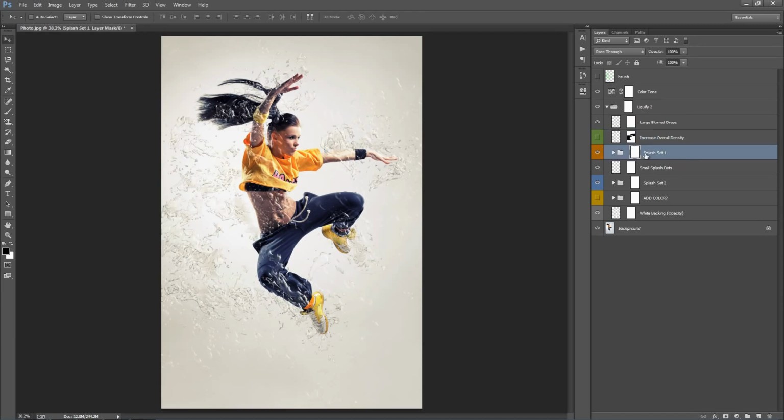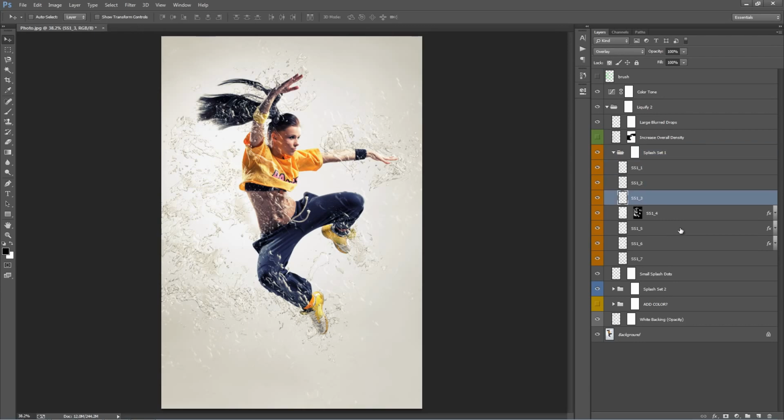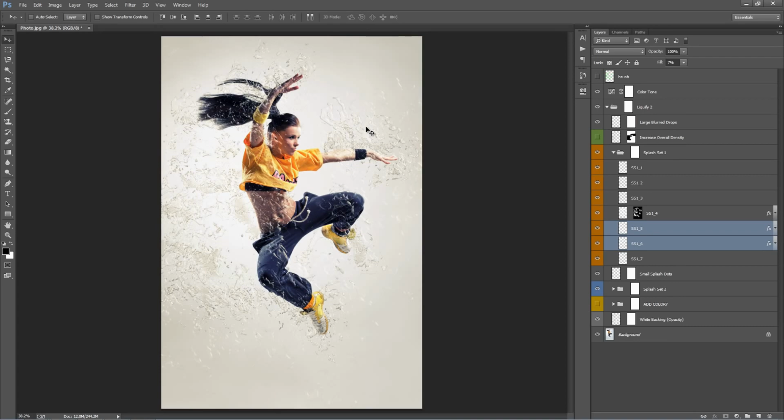This folder here, splash set 1, if I flick this one on and off, you can see that this houses most of the effects. If we go inside here, there are a couple of different layers which you can freely move around if you want to reposition the liquid. You can duplicate them and rotate them to add more to your design.